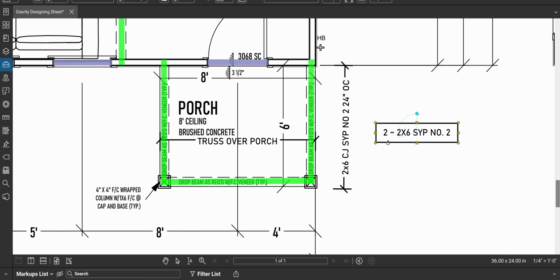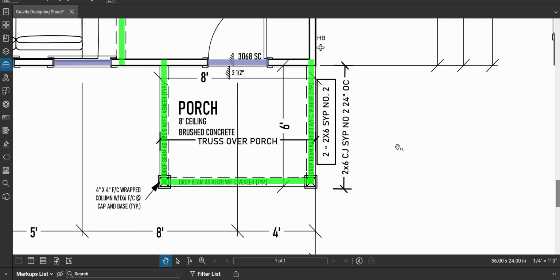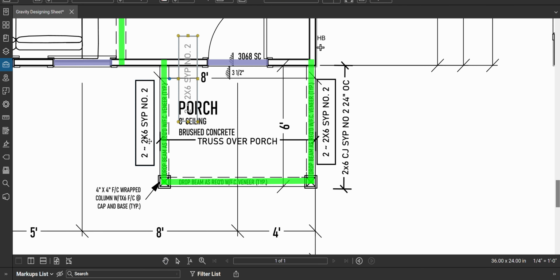Rotate this, I guess 90 degrees ish. Okay, I'm going to put it right here next to this guy. All right, so that's good. That covers that beam. Control C, Control V. All right, copy this guy, put it over here.